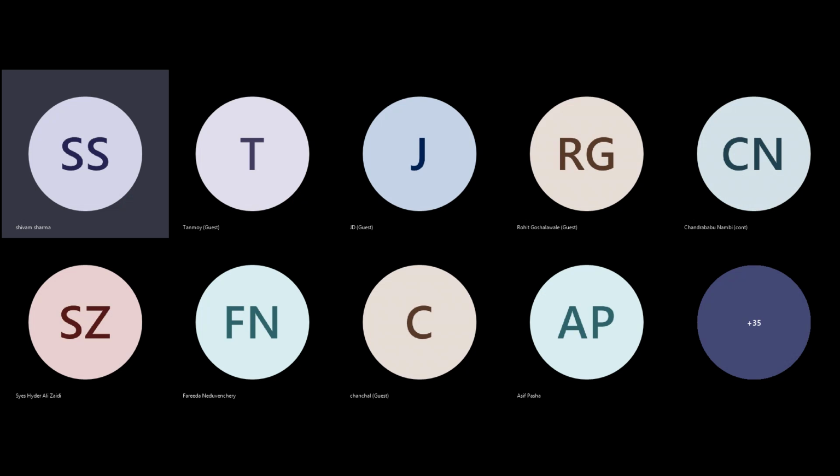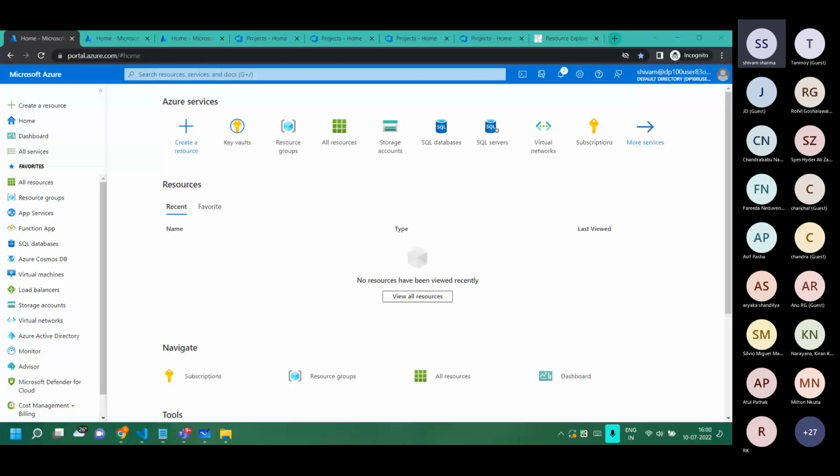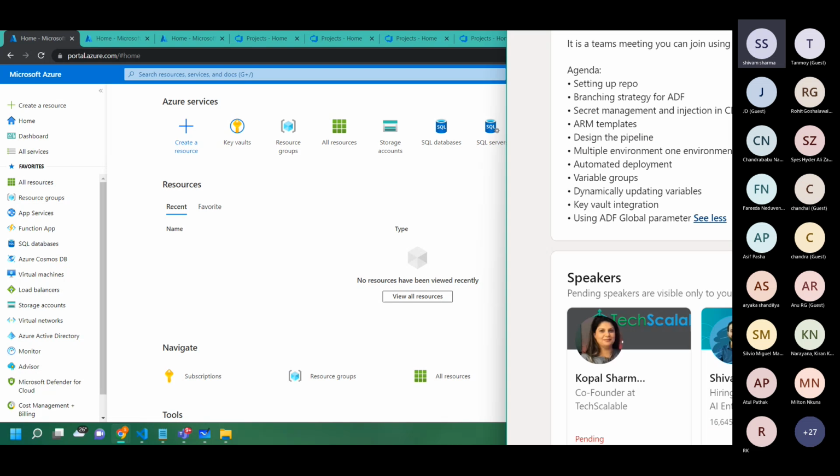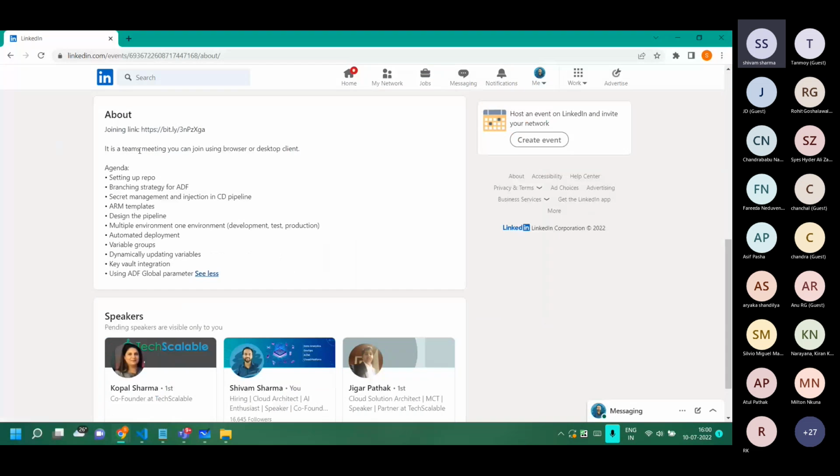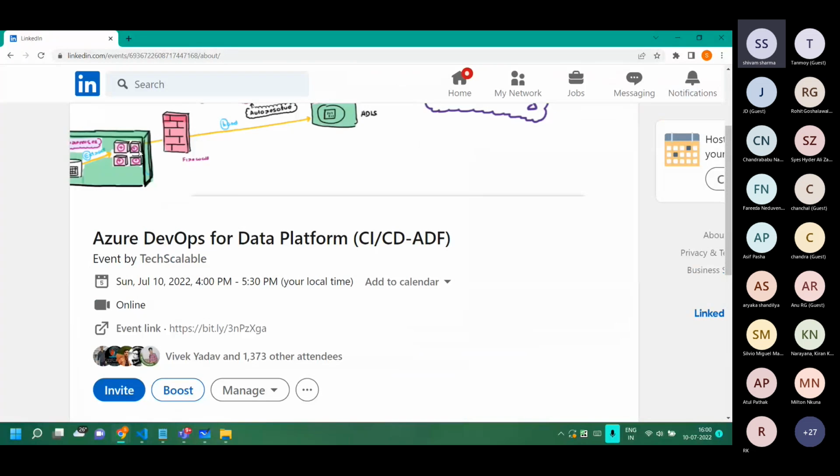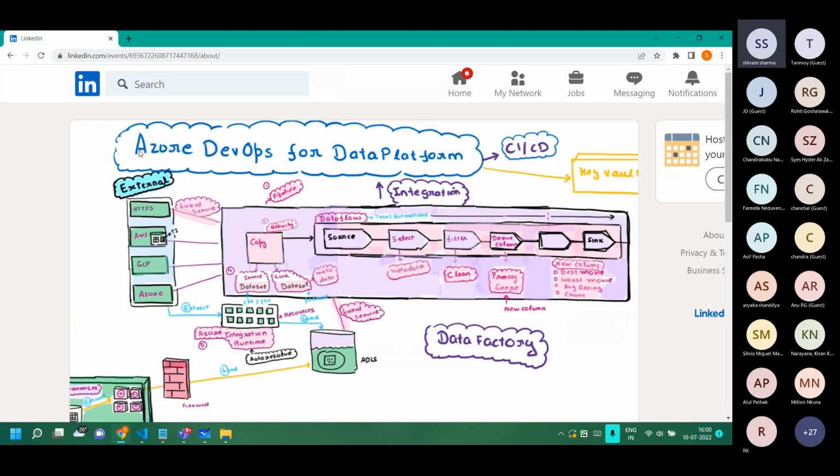Okay, so I'll just share my other screen and let's get started. First of all, thanks for joining in, and I'll just walk you through the agenda. Let me bring in the agenda over here. We are discussing Data Factory and how to create the CI/CD pipeline for Data Factory. The configuration will be slightly longer.